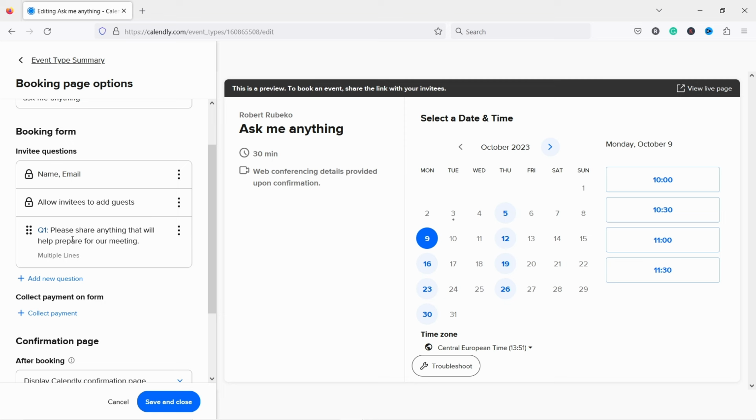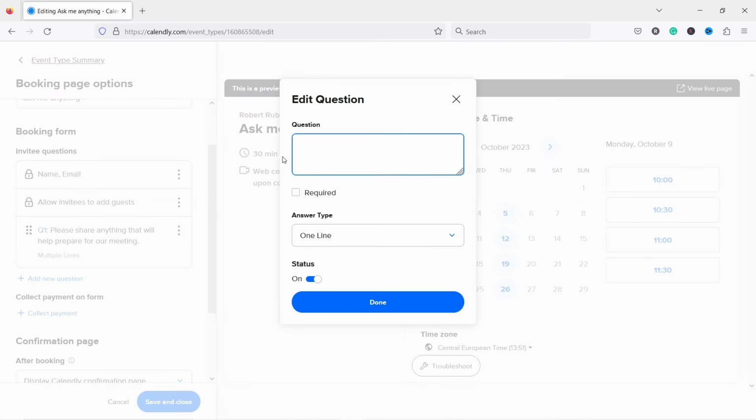And then we have question 1: please share anything that will help prepare for our meeting. You can also create a new question from here. And if you don't want to see this question, you can just delete it or disable it from here. But let's add a new question. Let's say I want to ask them, what do you want to talk about? Like this.